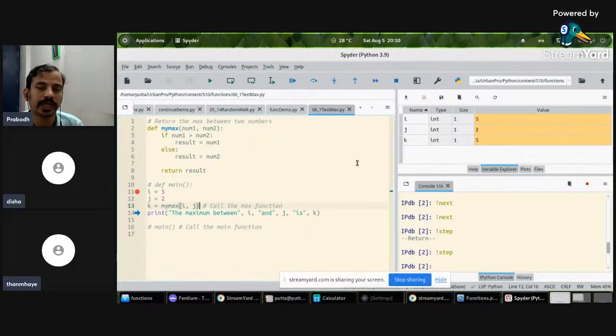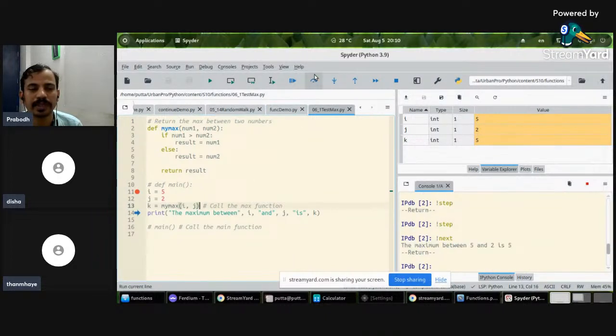5 will be stored into k. You can see k variable also having the value 5. After that you can run the next statement. The print statement is executed. The maximum between 5 and 2 is 5. So whenever there is a function call, the control is transferred from here to the body of the function that has been called, or the called function.